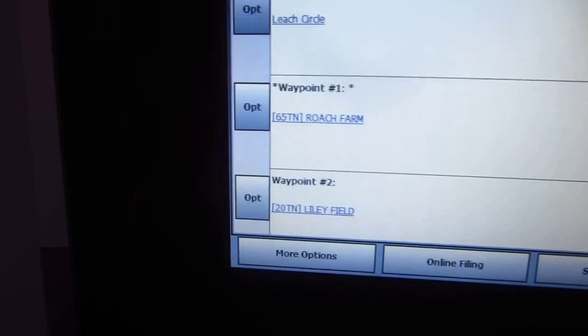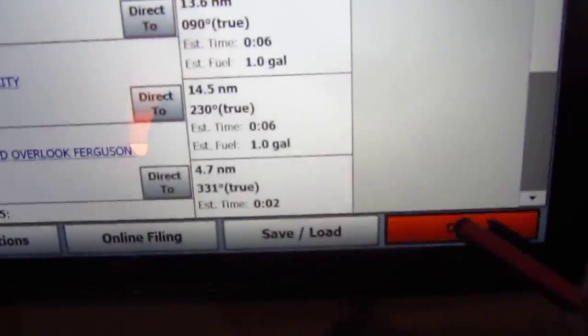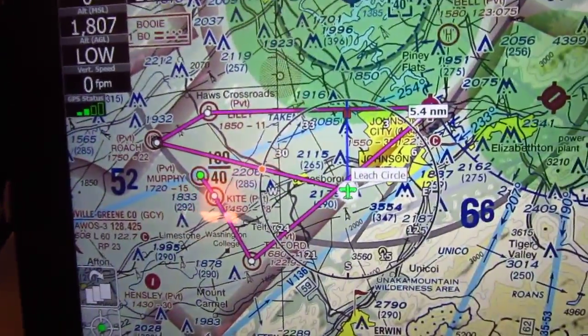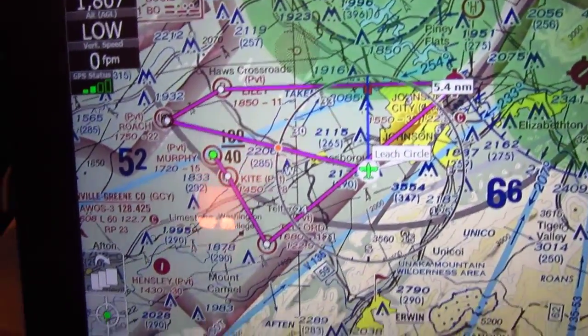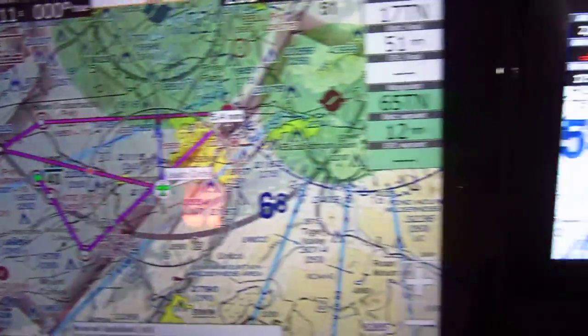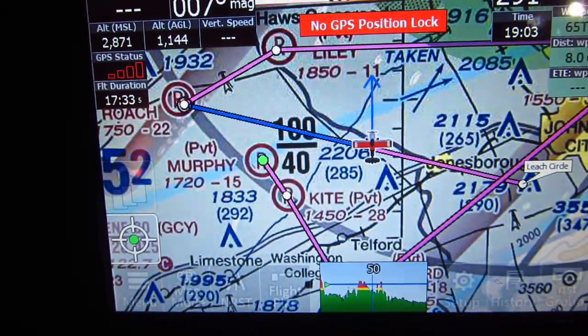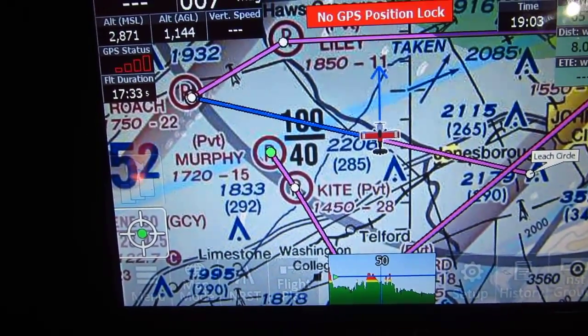Okay, click done to go to the navigation screen. Over here, click done to go back to the navigation screen. So here's my short little flight plan around Johnson City, Tennessee. The same flight plan is also on the 720, which is my slave unit.